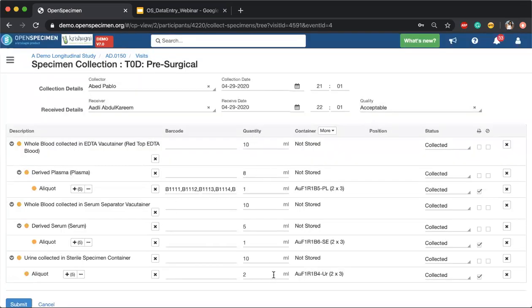And all these quantities are pre-populated based on what I've defined in my study. But if there are deviations, suppose I collected only 8 ml, I can change that here. The other deviation might be you made a lesser number of aliquots. You can change the number of aliquots from here. I can say I made only 3 aliquots, so it will change it from here. And if you see here, the containers are also auto-populated. That is, where you want to store the specimens is prompted by the system, saying this is the next available slot for you to store.